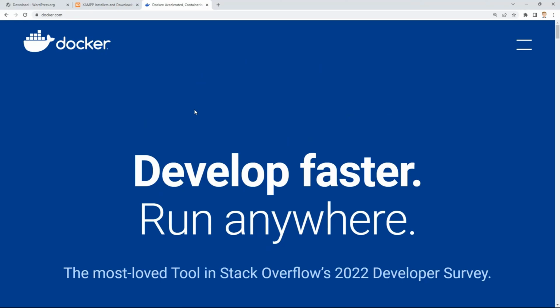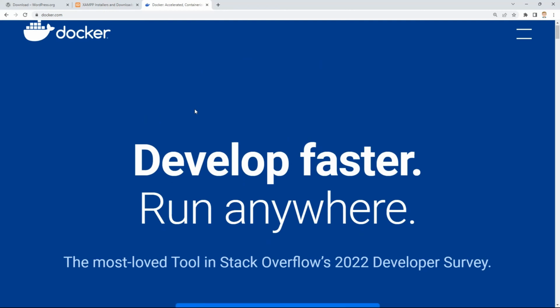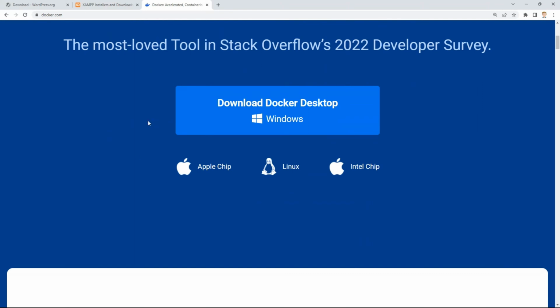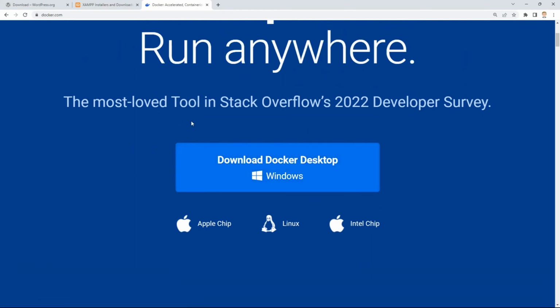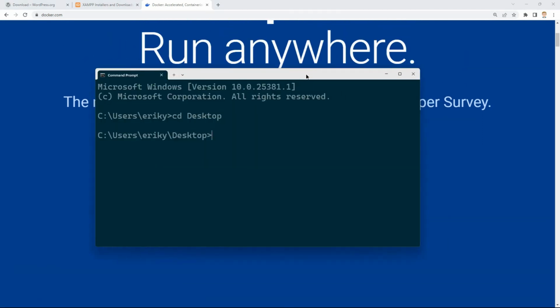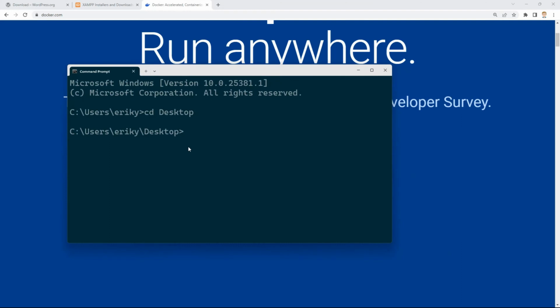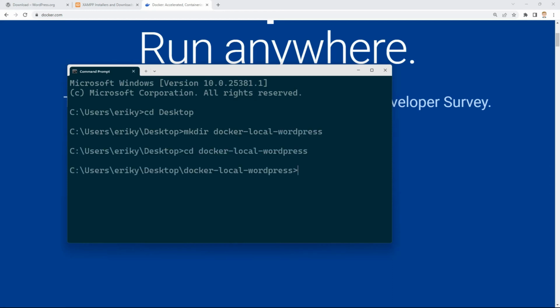So first things first, if you haven't set up Docker on your own local machine, then be sure to get the desktop client for your platform from the docker.com website. Okay, so next we're going to create a folder in our workspace. I'm just going to create it right on my desktop, but feel free to create that folder wherever you want. And I'm just going to call this one Docker Local WordPress.